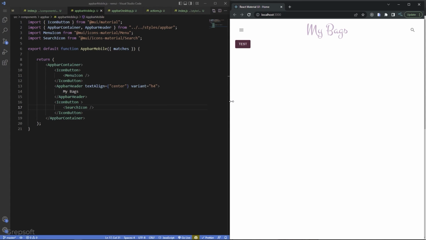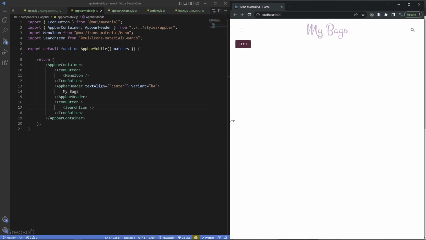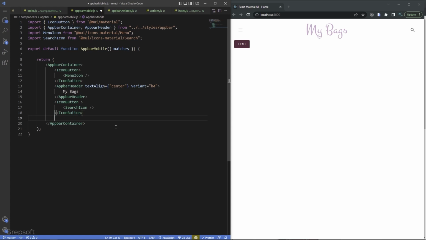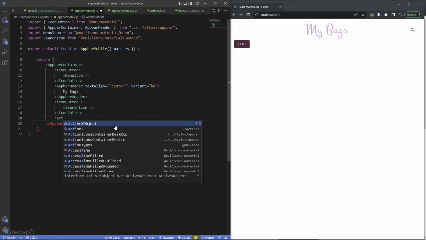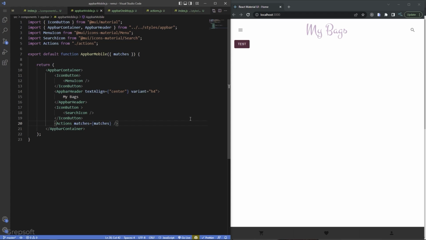Now the other thing you must be thinking is where is this? It's not showing at the bottom, so let's figure out where the problem is. All right, so the problem is because we are not using actions in the mobile view. So I'll say actions, and of course we need to pass the matches. If I save it, perfect. As you can see, the icons are showing at the bottom.